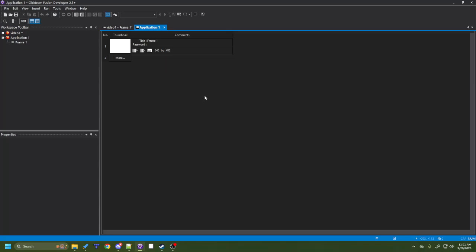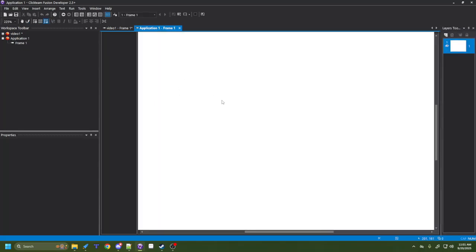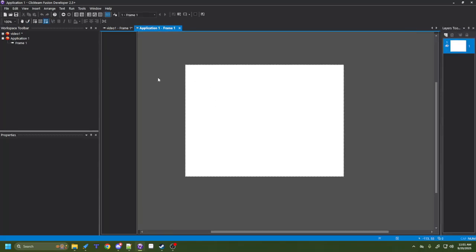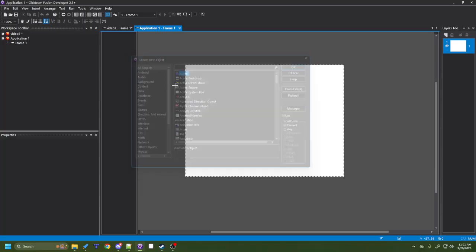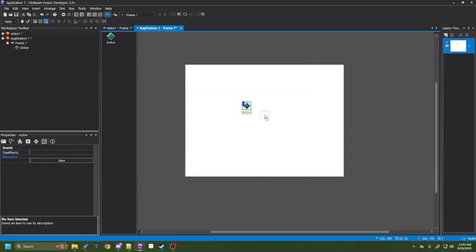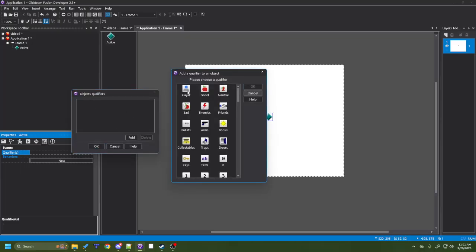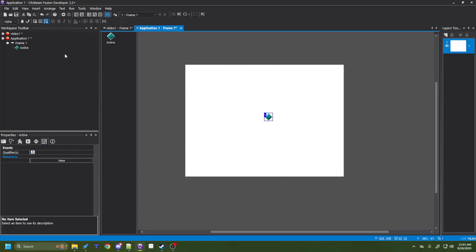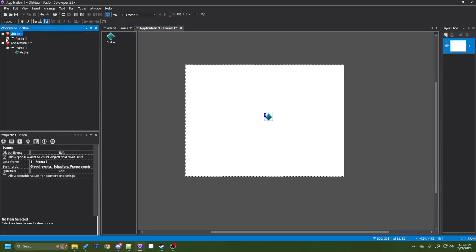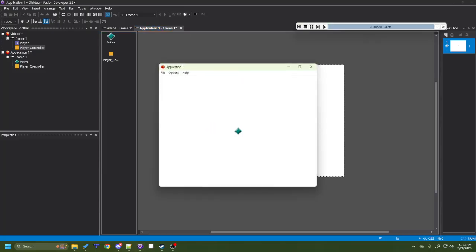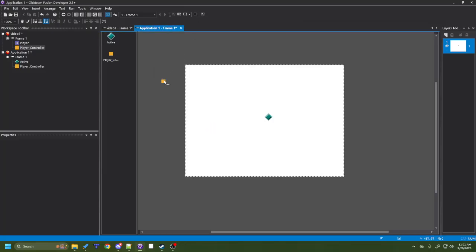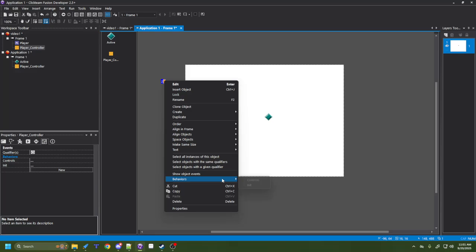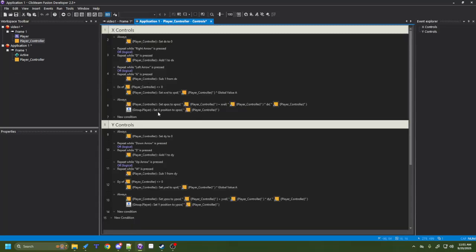I can create a brand new application just like this. Go in here, insert an object, any object I want. Go under qualifiers. Change this to a player qualifier. No name, nothing. Come in here, grab this player controller, drag it into this application. Make sure that all my behaviors are working exactly as they're supposed to. So we go through and double check.